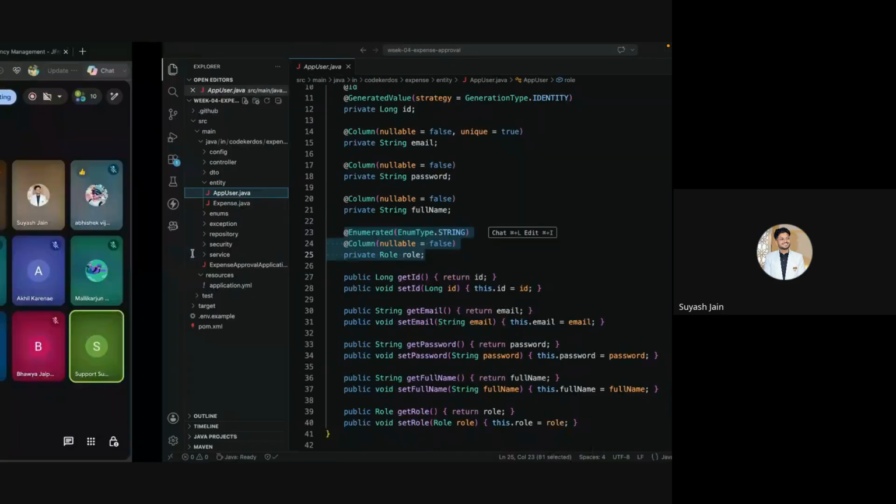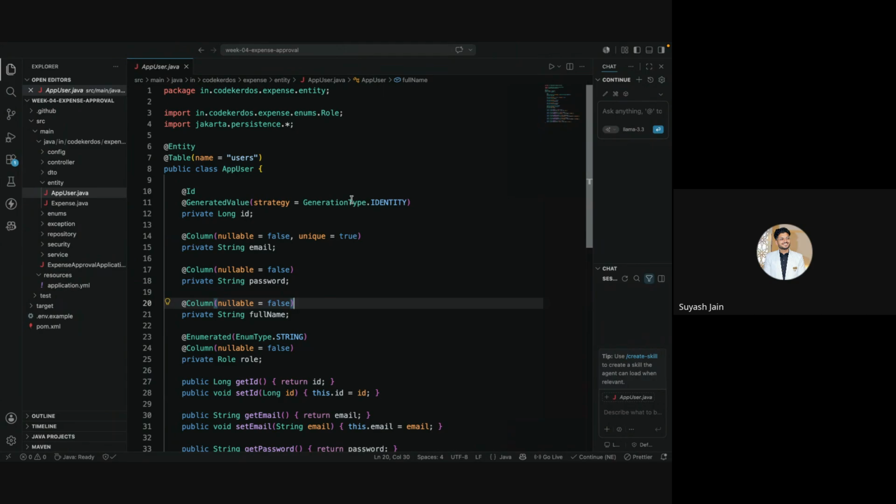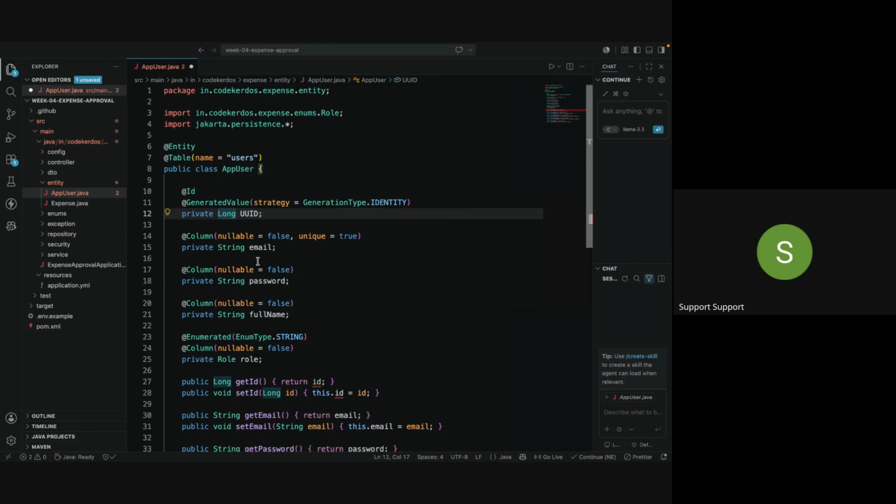One more query I was having: suppose we are auto generating the ID, and nowadays most companies prefer UUID. So suppose if we want to use UUID, then how do we do it in Spring Boot? So yes, we can use this. Instead of long id, we can use this UUID, and we will import it. It's very easy. I'll show you.